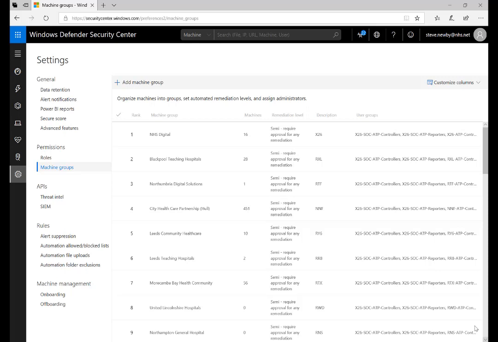Now, for all of these components, there's additional documentation available. So in order to access the documentation, we can go here and we can go into the Windows Defender ATP guide and look at that. But there will also be specific NHS documentation around how to onboard and how to use certain other elements. So keep an eye out for that.